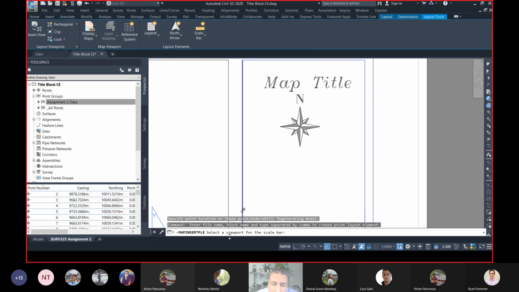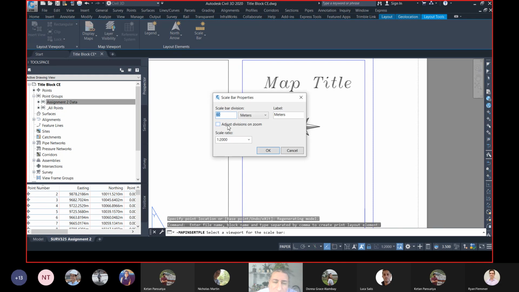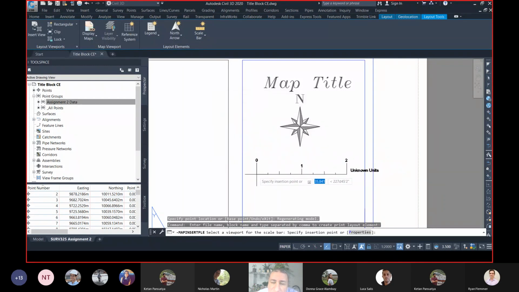It will ask you here on the command line, select a viewport. So what you have to do, one more time, you select your viewport, and then next you simply don't change the scale, because the scale is set. It is 1 to 2000. Maybe you want to change the division to, let's say, 50 meters, so it means you have a division on your scale every 50 meters, and then hit OK.